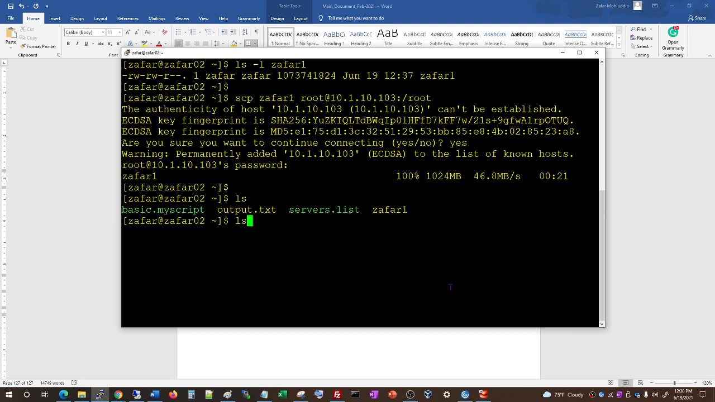So this time I'm going to copy everything in this directory, so do asterisk, and then copy to 10.1.10.103 and then /home/Adil. I have it in the root too. Are you in there? Can you see the file Zafar1, right? Yeah.